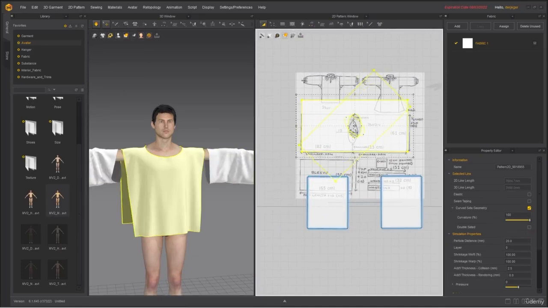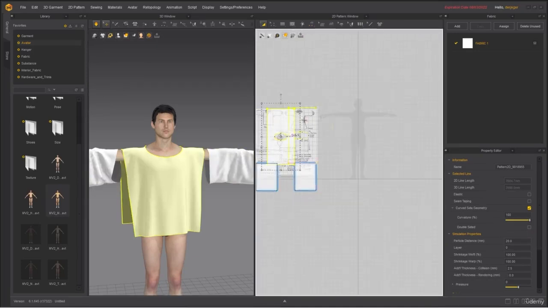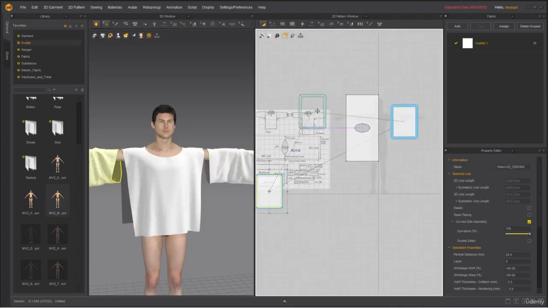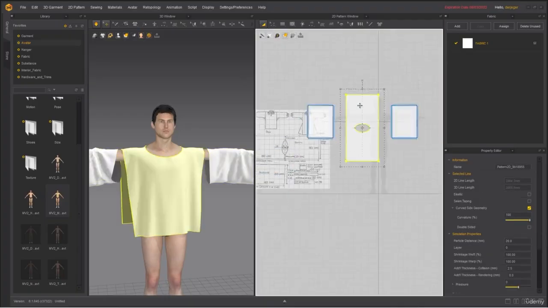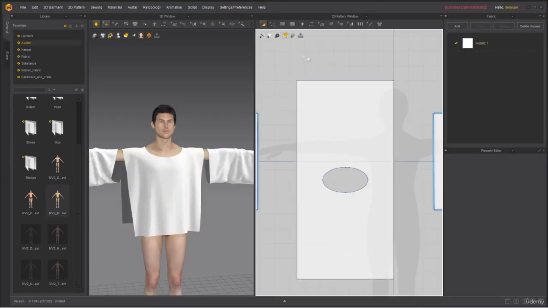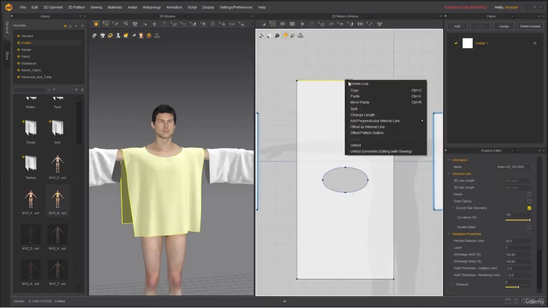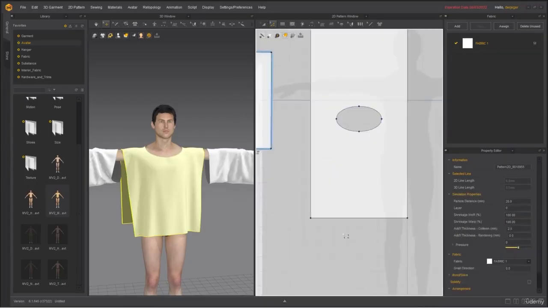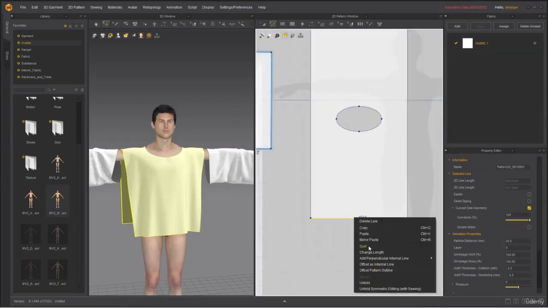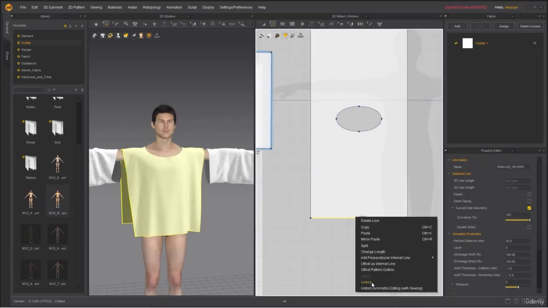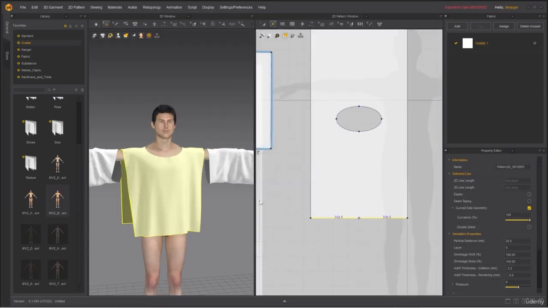Now I'm going to select this guy right here. It will be easier for me to sew both of these in a symmetrical pattern, so we need to convert this piece into a symmetrical piece. The easiest way to do it is, first of all, to go into the points right here and say split, the uniform split. There we go. Do the same thing over here. Right click, split, uniform split, hit OK.